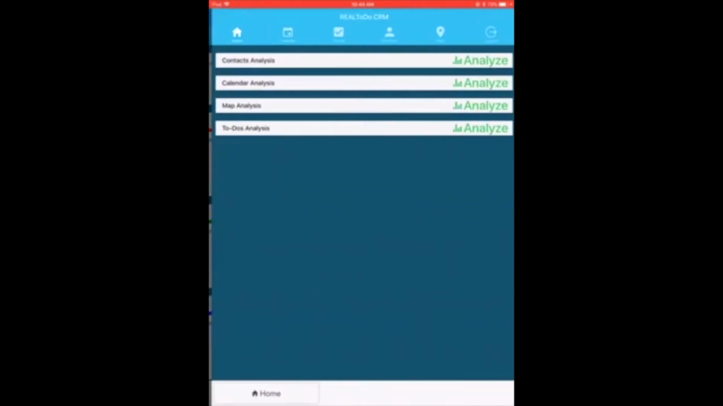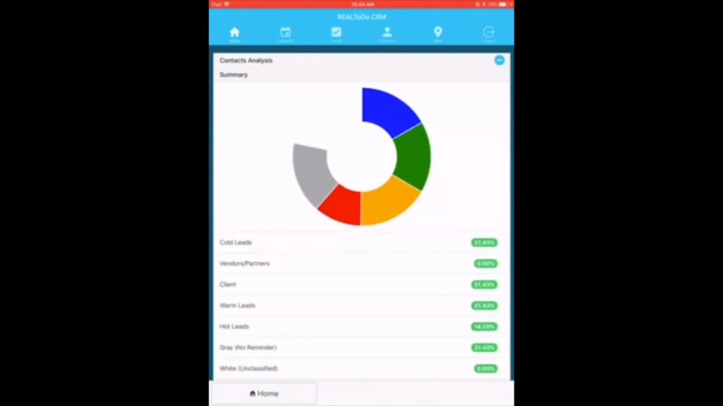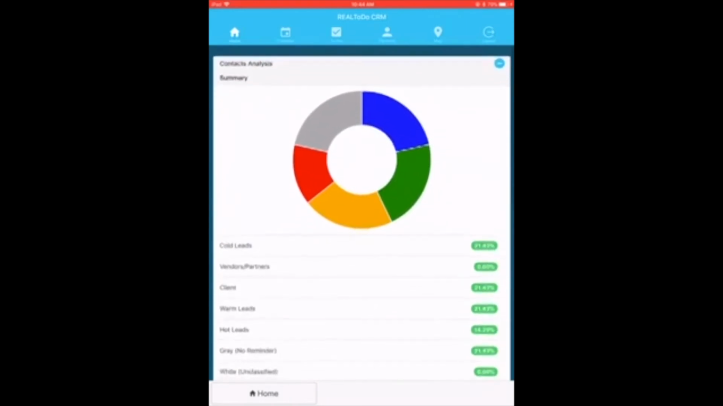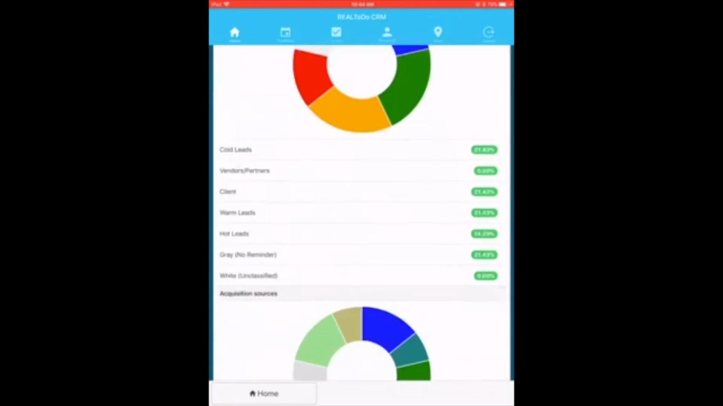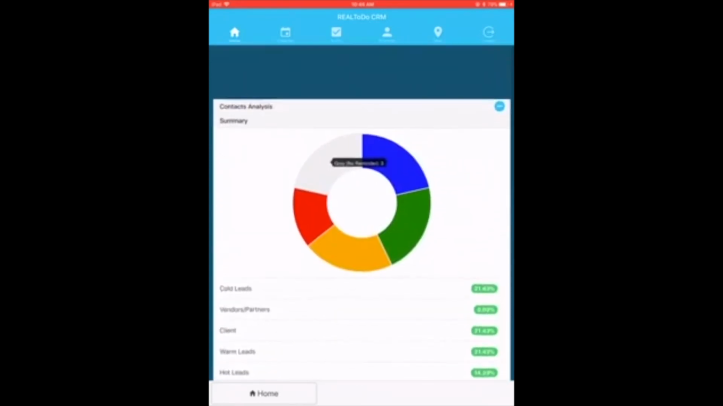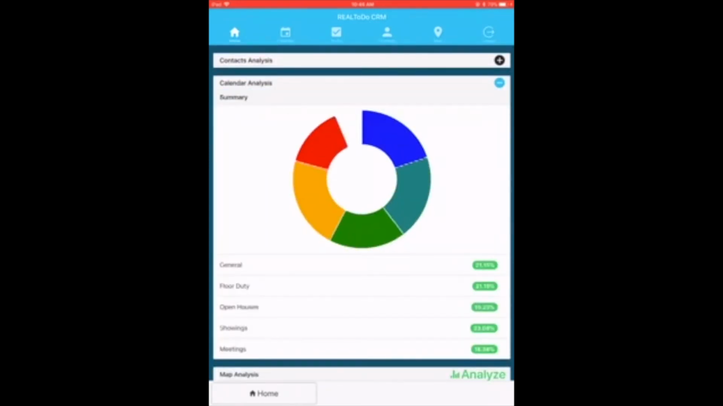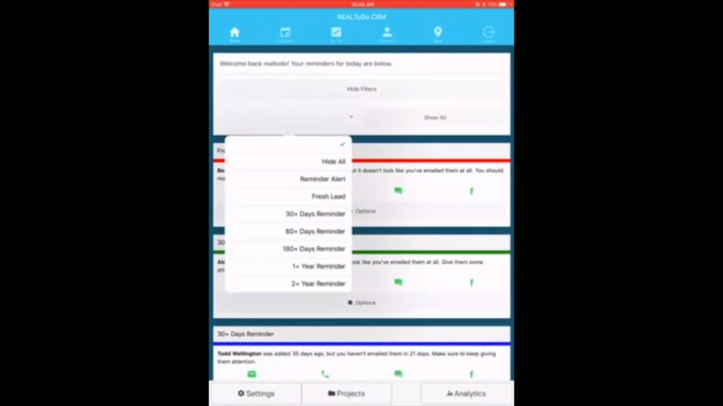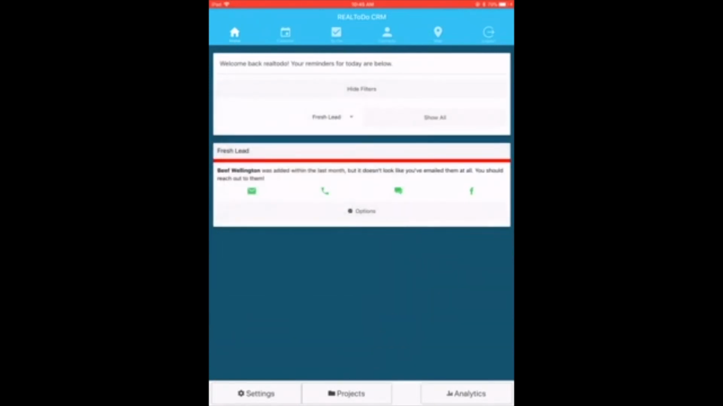Similarly, we added that minimization effect to both the analytics and the contacts module of the mobile RealToDo app. And then there are a couple other just cosmetic changes we made to the analytics module to make it look a little bit nicer. If you want to filter out your reminder panels on your home screen, you can do that by just clicking the Filter Panels button.